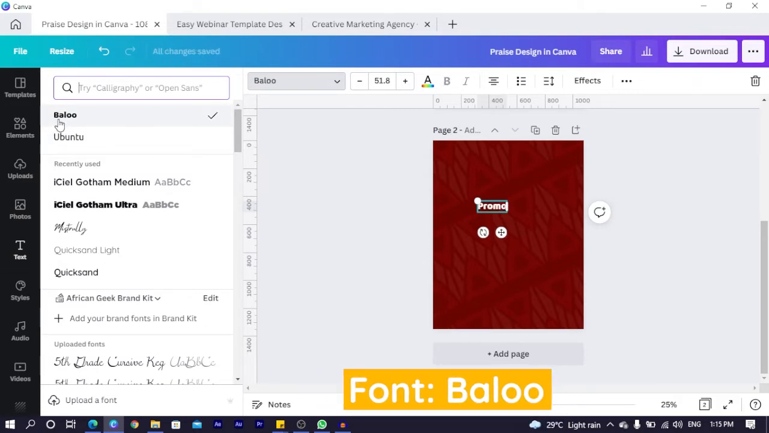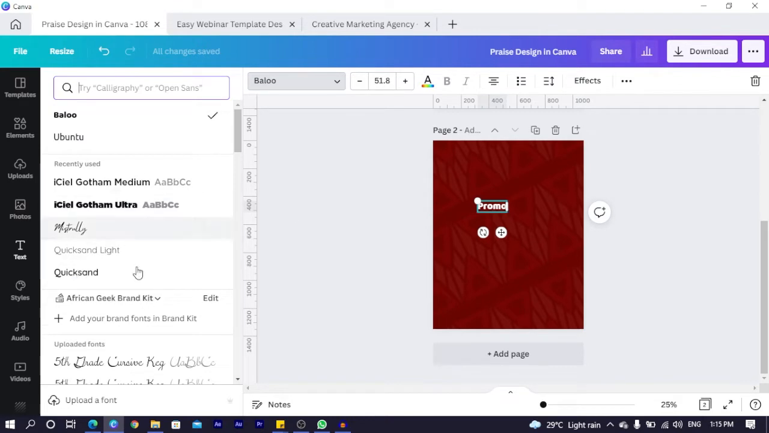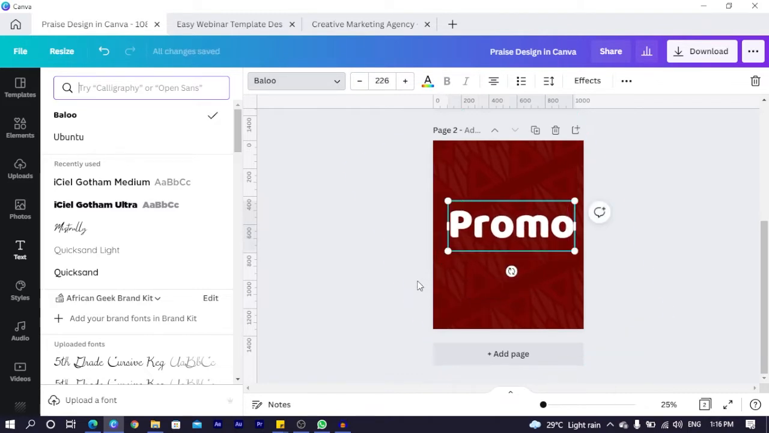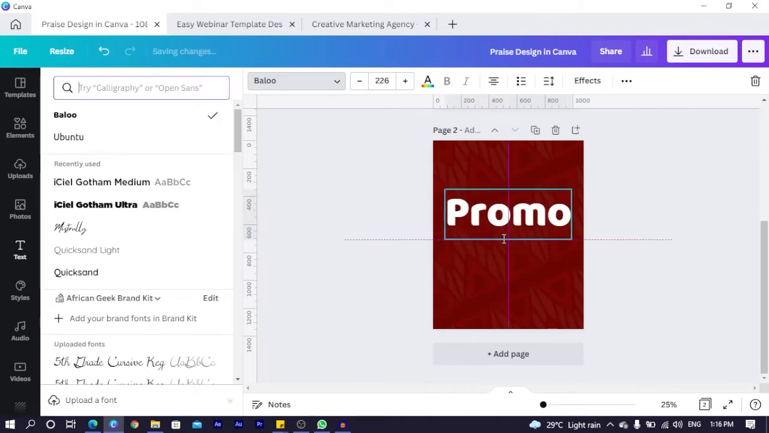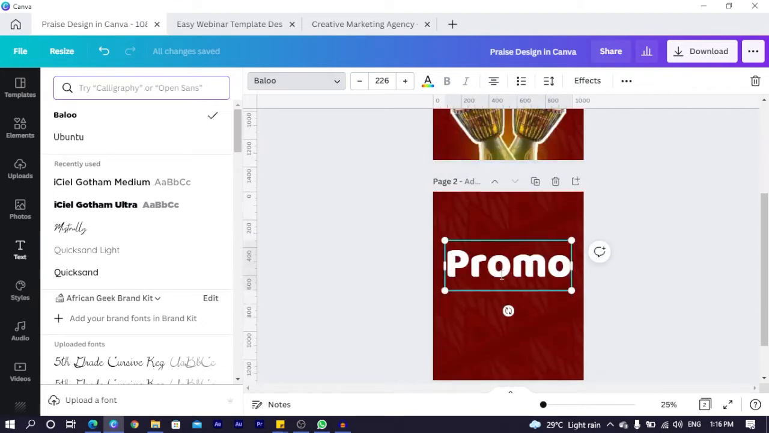I will come into my text and I'll choose Baloo. This is the font I use. Just search for Baloo in the typeface area, in the font area, and you will find it. I just make it big and I position it here. Then you can see the color is white.